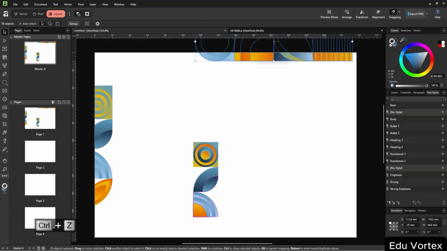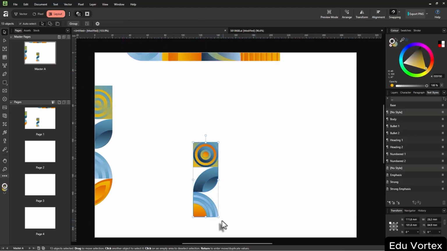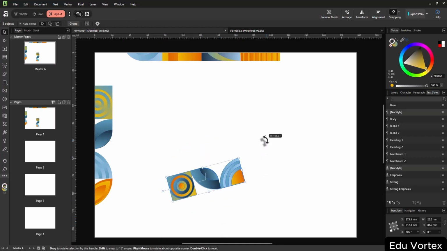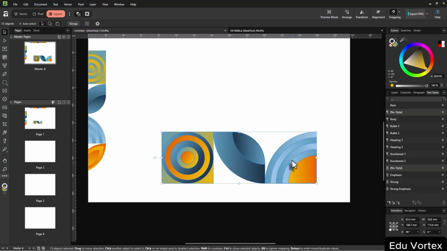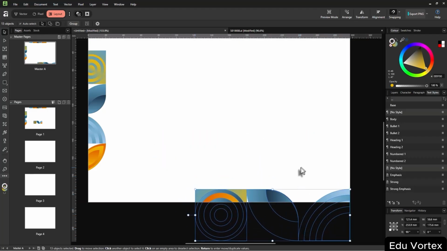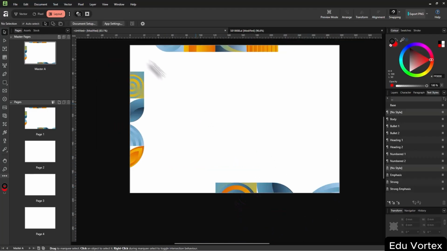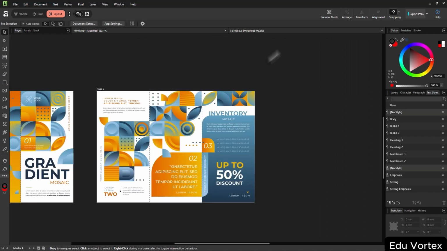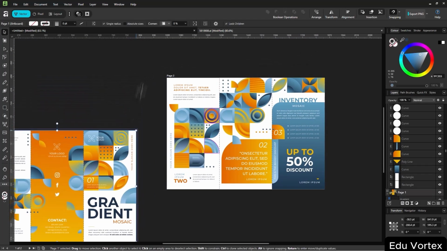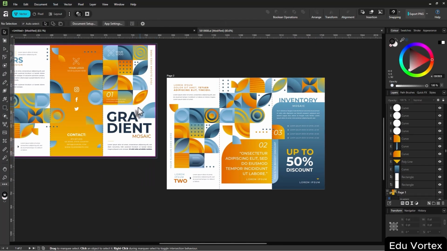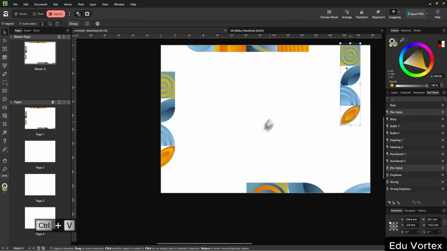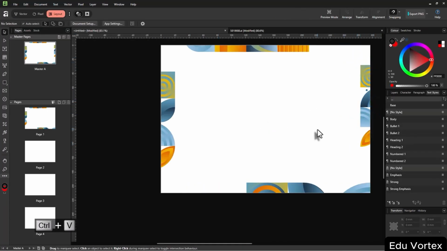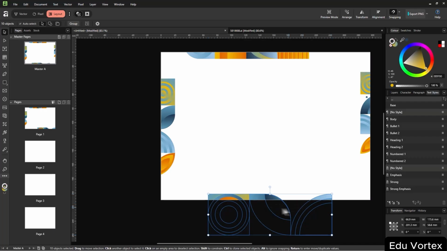Let's move them here, and I'm gonna move this element here. First rotate this, increase the size, and just put them here. I think this should work. Let's do this one more time. Go back to the open file, select any element that you like here, Control C and Control V. Now we have pasted all of the elements here.